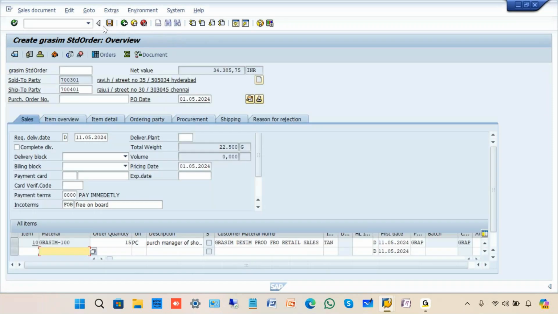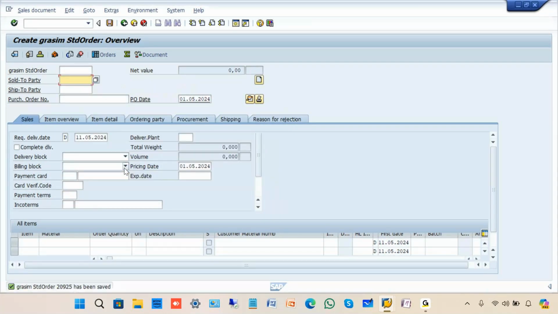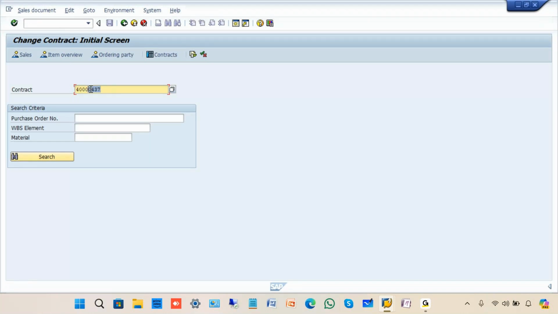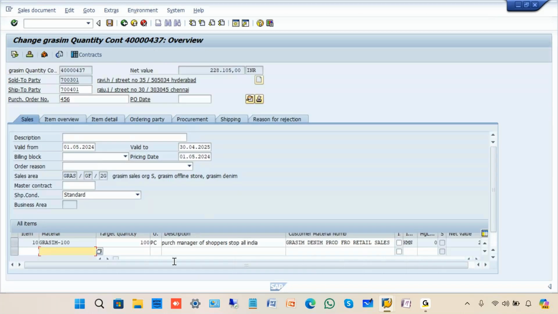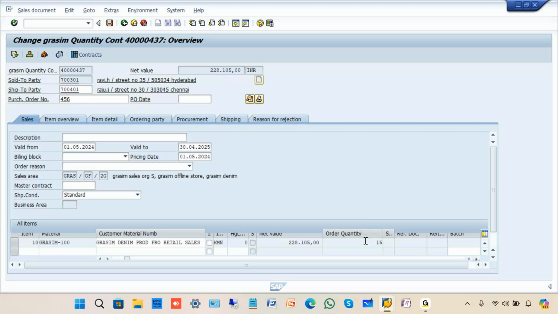So order I am accepting with 15 quantity. Save it. Now what is the output if I go back to the contract VA42, enter. This is the contract number. Yes, continue. Now this target quantity 100 will remain as it is because this is the main identity. If I scroll aside, this ordered quantity will become 15. Earlier it was 0.